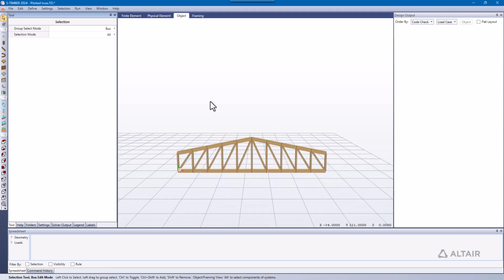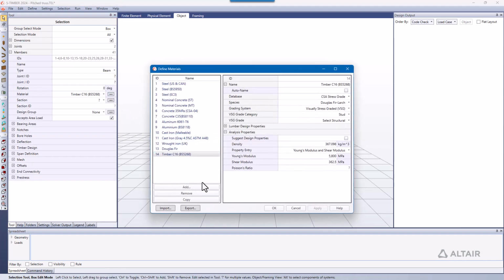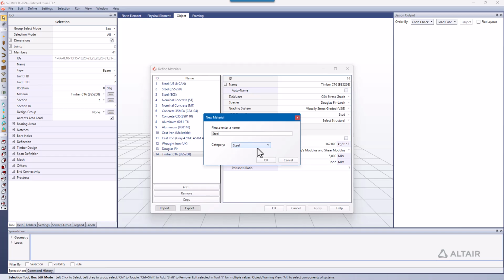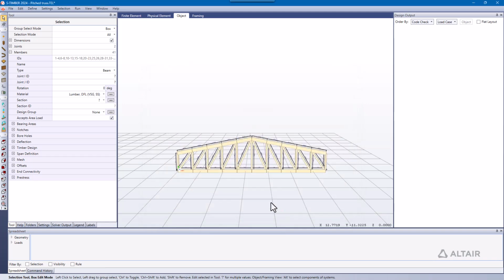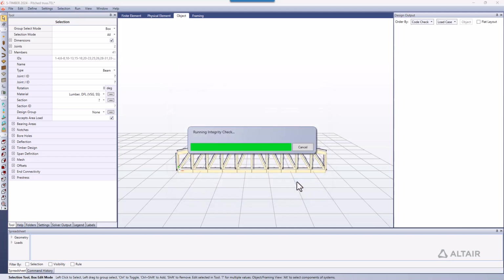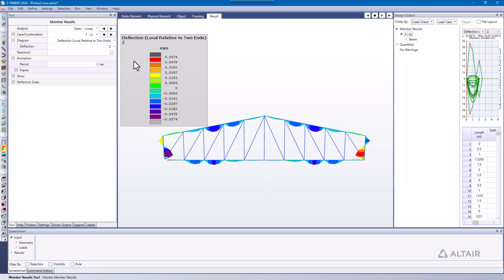So for this one, maybe we can just try to work around the material. I'm going to try selecting a material that is stored in the database from STimber. Select, maybe for lumber, click OK. We'll work around with these specific sections. So we go for Run Analysis. And as you can see, we have now our results.